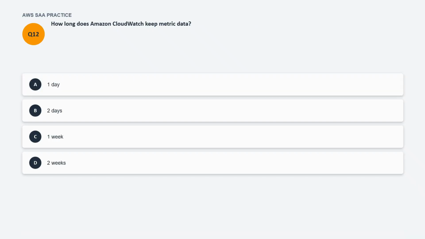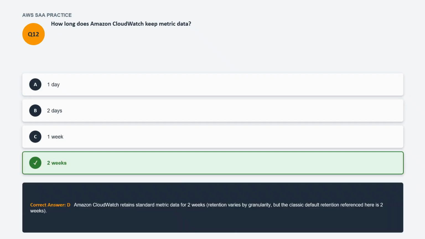Question number 12. How long does Amazon CloudWatch keep metrics data? 1 day, 2 days, 1 week, or 2 weeks? The answer is 2 weeks, because CloudWatch retains the standard metric data for 2 weeks, with variations of the granularity, but the default retention is 2 weeks only. Okay.